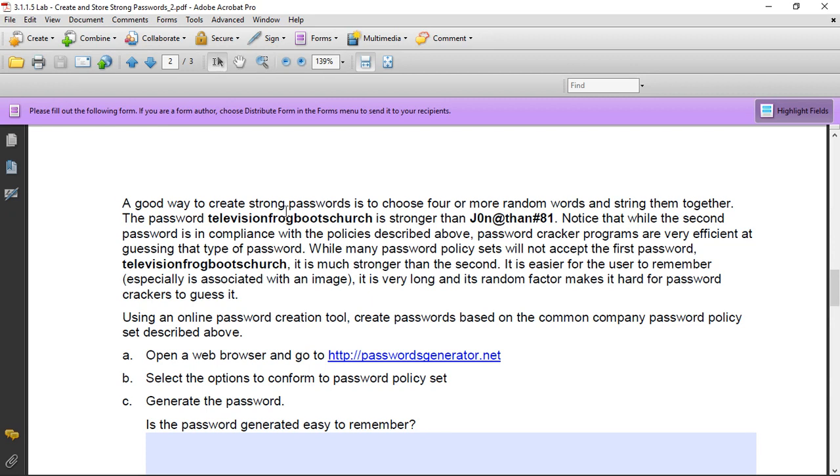A good way to create a strong password is to choose four or more random words and string them together. This is a password: television, frogs, boots, church. It is just lowercase, and the number of characters is long, which is good. But look at this password. It's shorter, but it is stronger than this. Why? It has an uppercase letter, a number, and special characters inside.